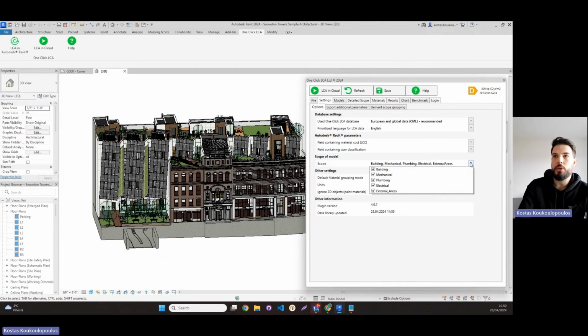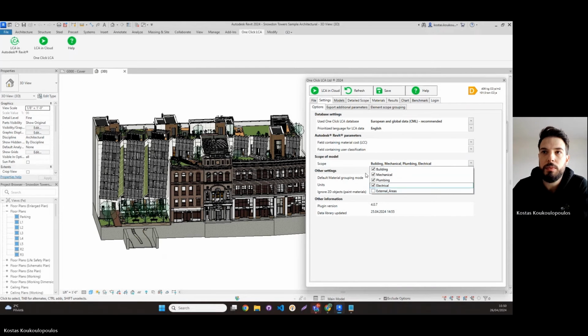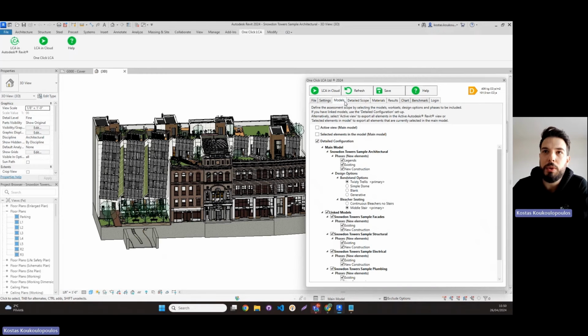So in order to first filter what you wish to be included in the export or in the calculation, you first can select here, at a very high level, if you want to exclude the MEP or the external areas. And then you can go into more detail, select which linked models you wish to export, phases, options. You also have the option to select a material, like an object in Revit, and then just export the selected element or the active view. These two work only for the main model, not for the linked ones.